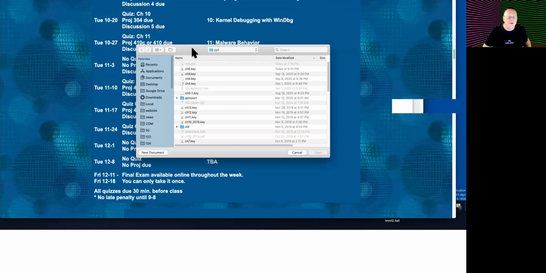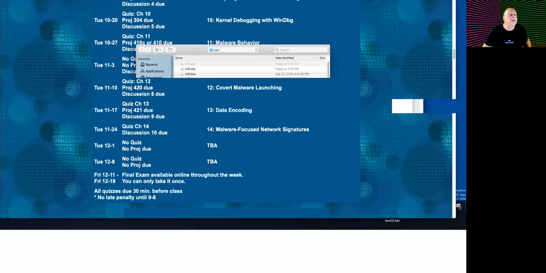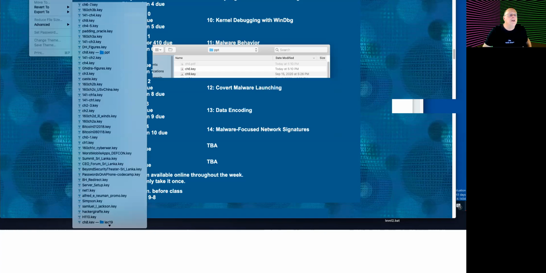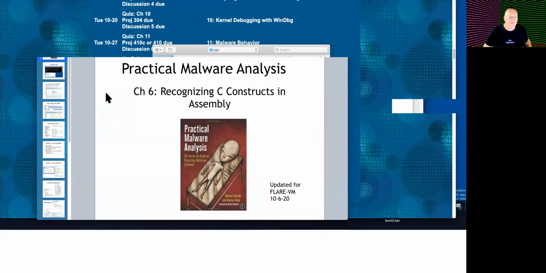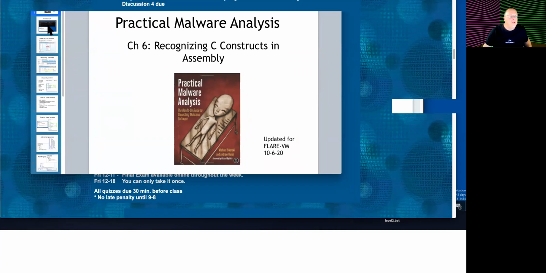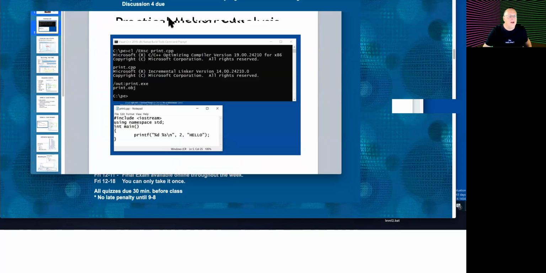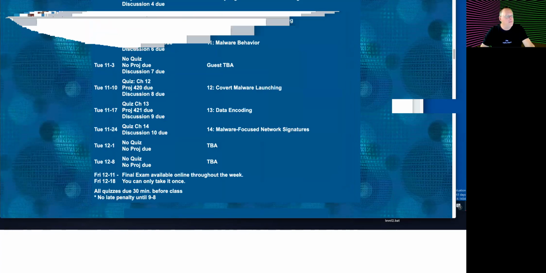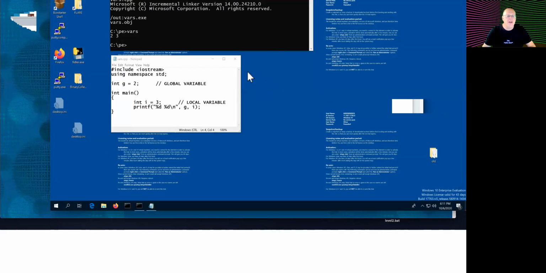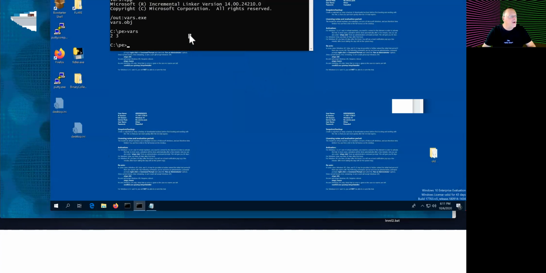All right, chapter 6. There we are. Okay, so the point is you need to learn how to recognize C constructs in assembly, and I've updated these slides to match the layout required for C++ in the Flare VM, and that's where I'm going to demonstrate it. So here's the Flare VM, and we'll get to this one. The first one I want to do is, let me just get this junk out of the way.